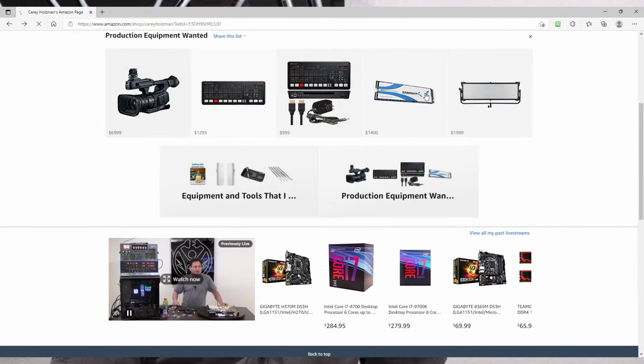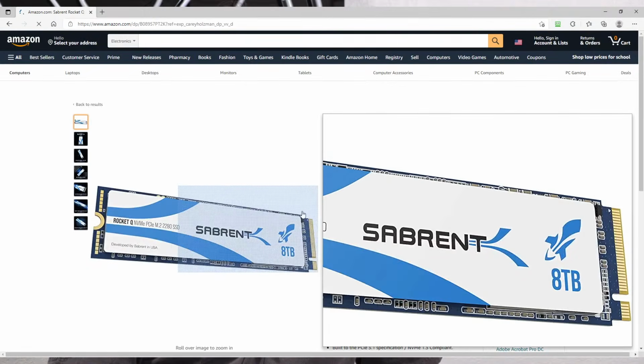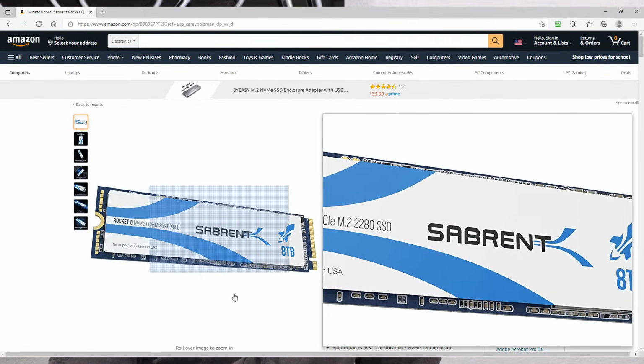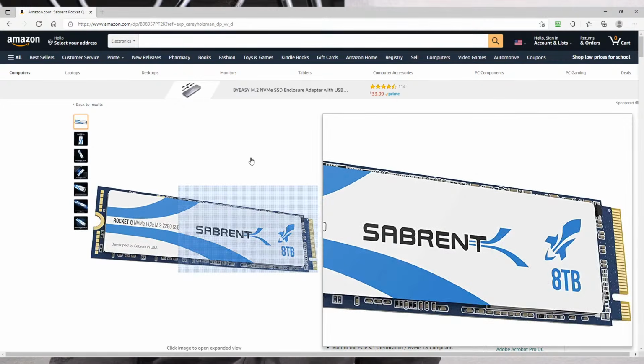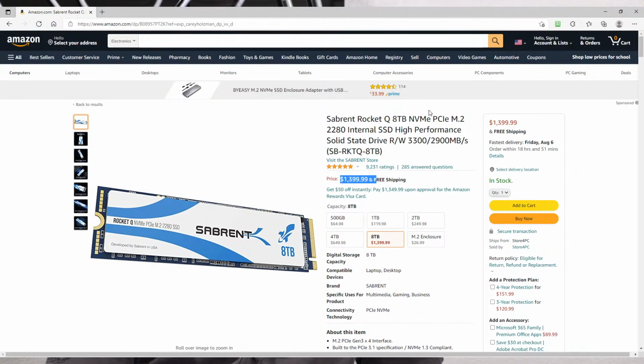But yeah, there's an 8 terabyte Sabrent NVMe drive right there. It's only $13.99 plus shipping. I've seen it at $12.99. I've never seen Microsoft Edge do that. Price drop mine. No, it hasn't price dropped. That's about the most it sells for. I've seen it go to $12.99.